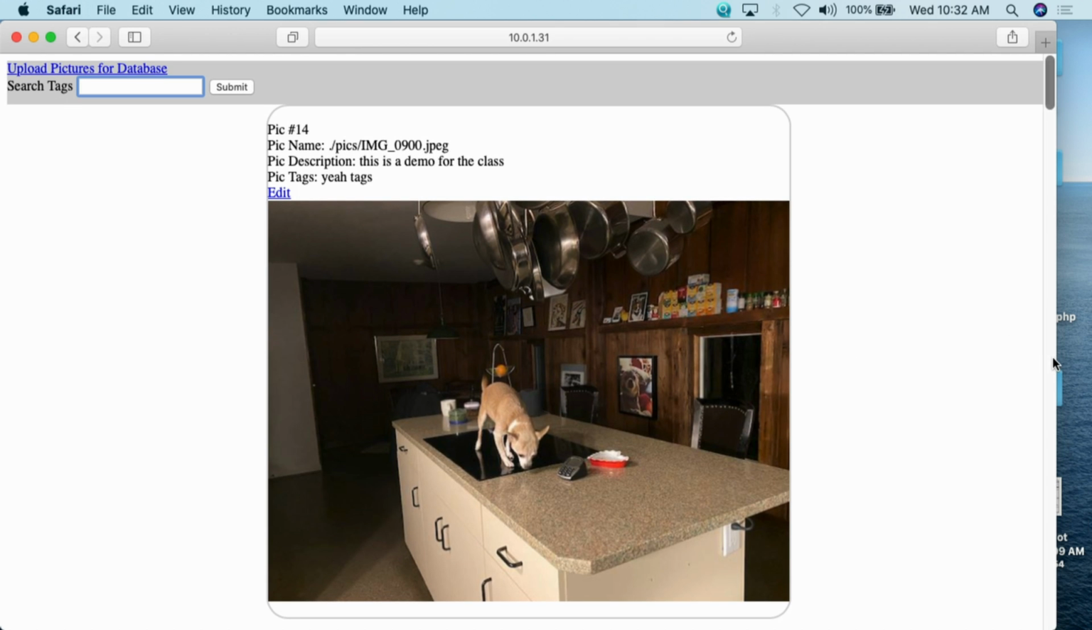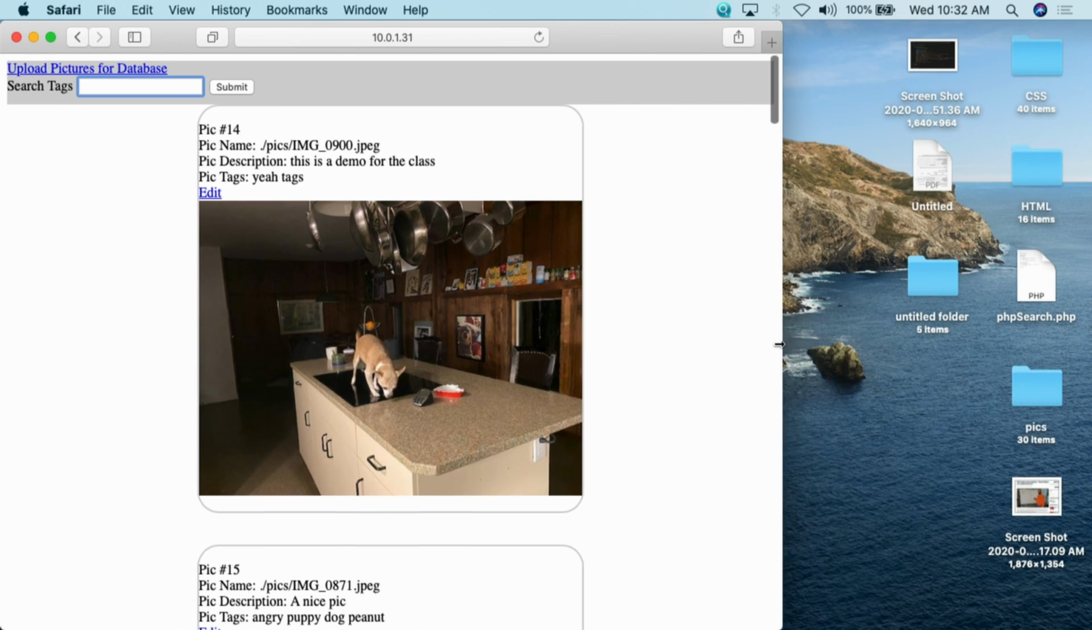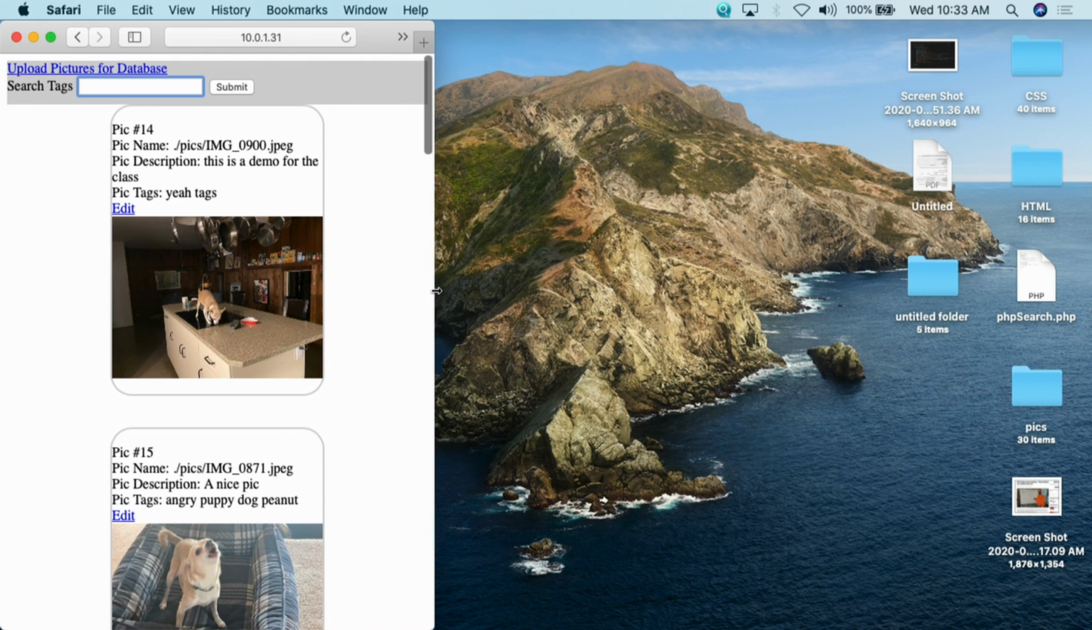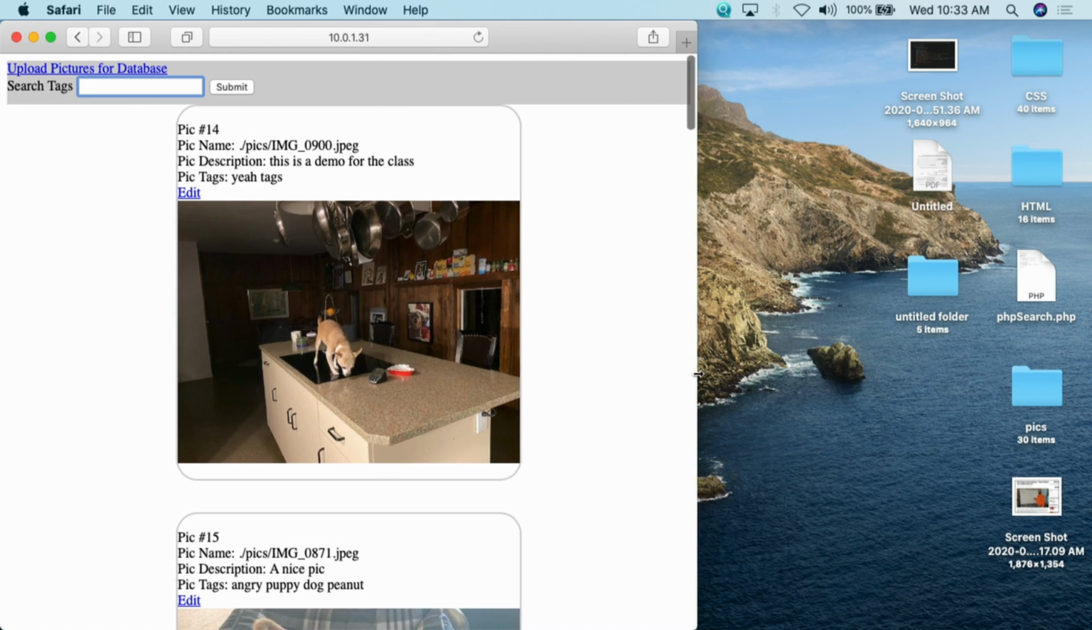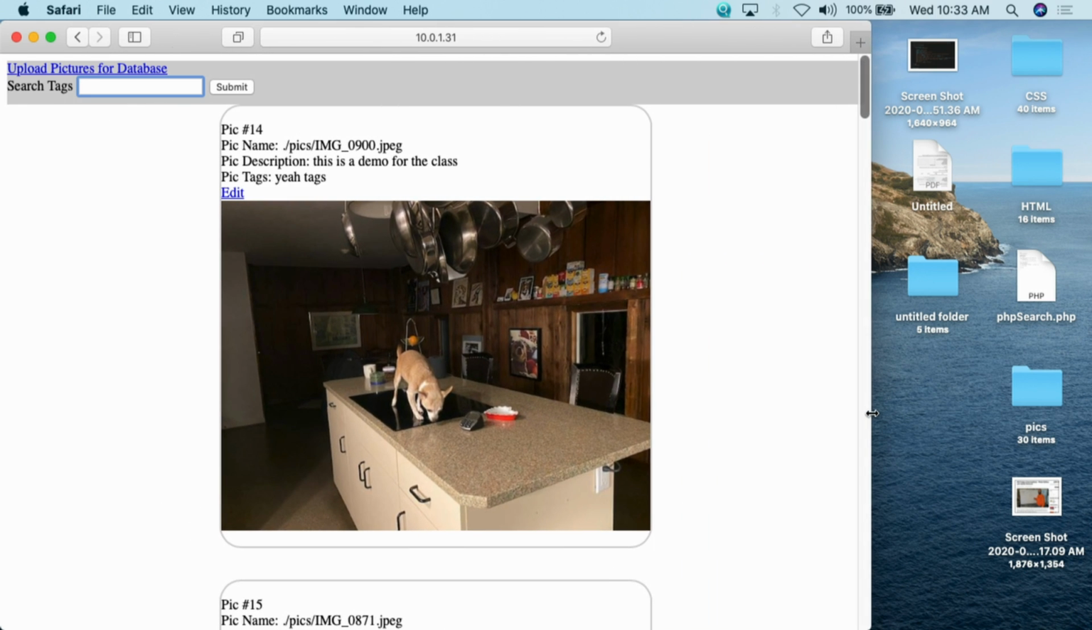Then one of the things that I did is, if I shrink the screen, you can see that the image and everything shrinks along with it. So basically I decided, well, if I have to do CSS anyways, I might as well make this a little bit prettier. And so just so you understand what's going on with that.